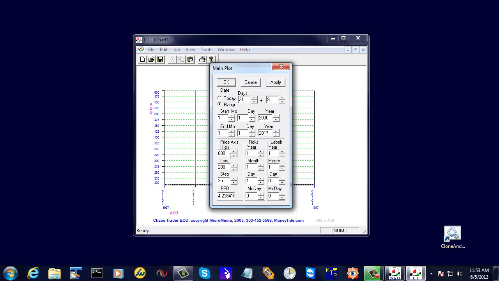Now, the low on the data file is 97 or 93, something like that. So I'm going to make this 50. I'm going to make the high 250. So I've got the high, low, and steps. This is points per day if you're doing static scale charts. It doesn't really apply to what we're doing here, but it's just one of the features of this program.